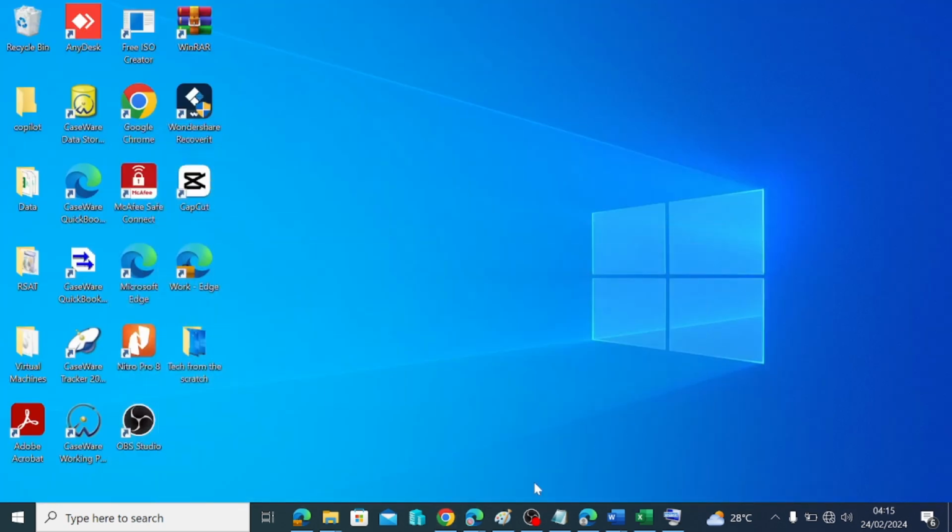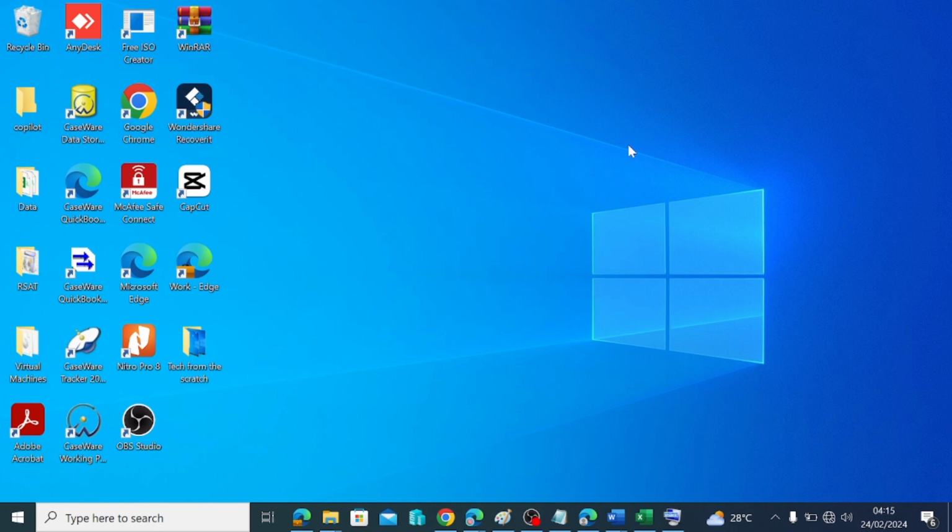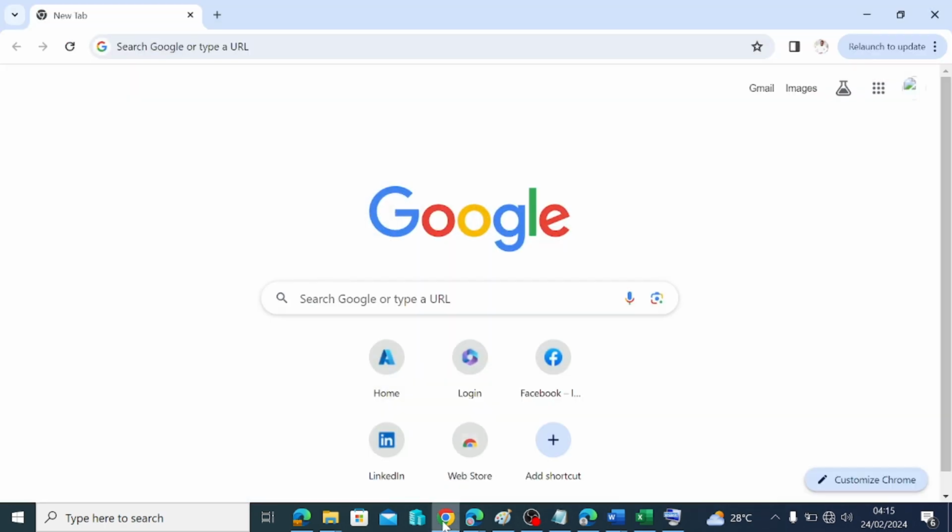So I have shown you now how to minimize. If you minimize, it's going to drop to this bar here, right? This black horizontal rectangle at the base of the computer, and this is called the taskbar. So if I want to bring it up on my screen again, I'm just going to click on this and it is going to open the application for me.